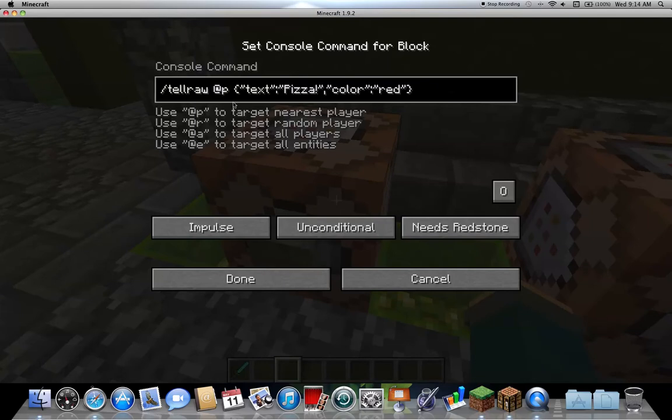So after that, you want to put a squiggly bracket. I haven't been remembering this in a while, so I'm not quite sure what that is again. But anyways, you put that right there, and then you type in text, and then a colon, and then another one, pizza, or whatever you want your chat to be. So just put whatever you want, and then another bracket, I don't remember what it's called. But anyways, then you want to put a comma if you want to make it colored. Or you can just use this text and it will show up white. But if you want to make it colored, you put a comma, and then another bracket, and then color, and then a colon, and then red. So you want to put red.